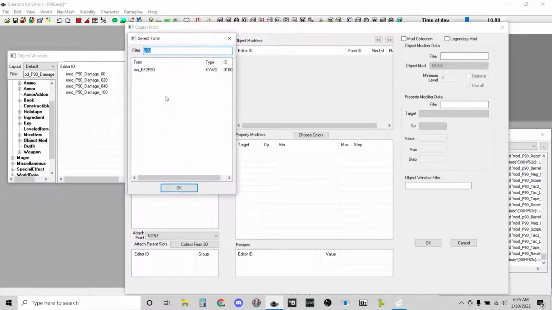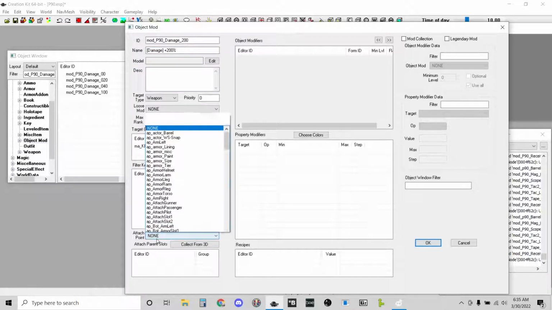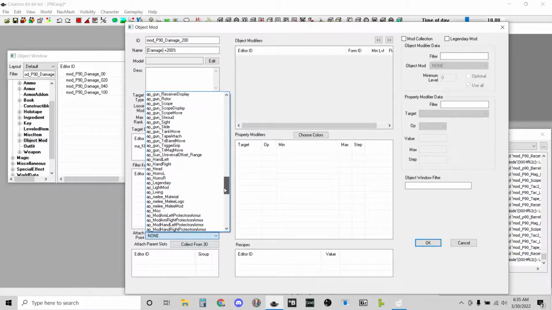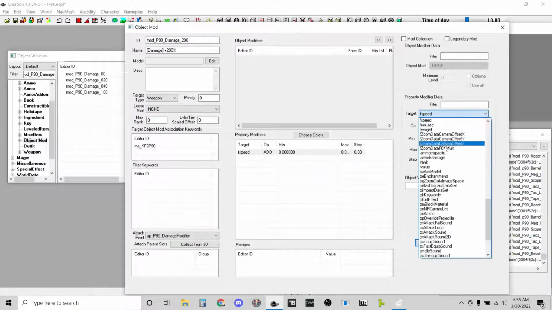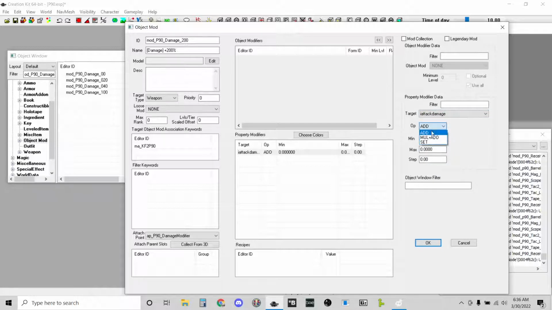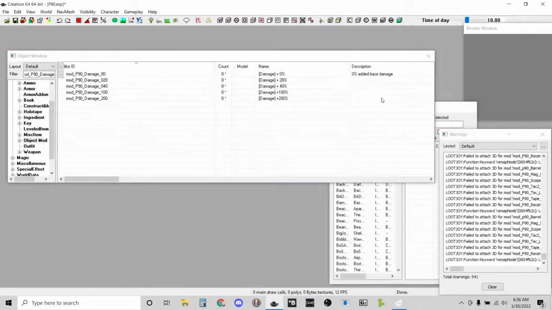Weapon, attach points, I attack damage, 2.0. So again, whenever you have single or double digits, do damage space plus space 0. When you have triple digits, then you do damage space plus the number.